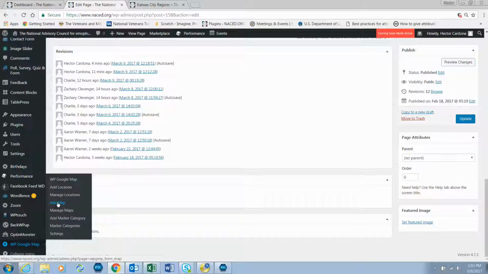There's a difference between adding a map and adding a location. The map comes first, the location comes later. You can't add a location if you don't have a map first. So what we're going to do is add a map. All our maps are already there. So our first lesson is adding a map.